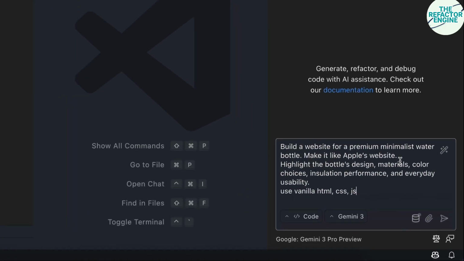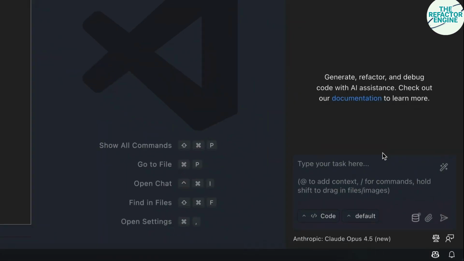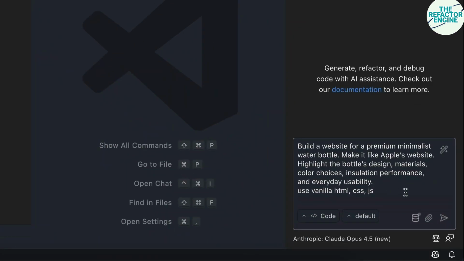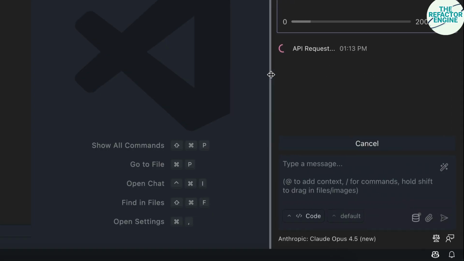For the first test, I'm going to ask the models to build a website for a premium minimalist water bottle. Make it like a Pulse website. Highlight the bottle's design, materials, color choices, insulation performance, and everyday usability. Use vanilla HTML, CSS, and JS. Press enter and let Gemini 3 work on the request. And then I will go over to the Opus workspace and send the same prompt.